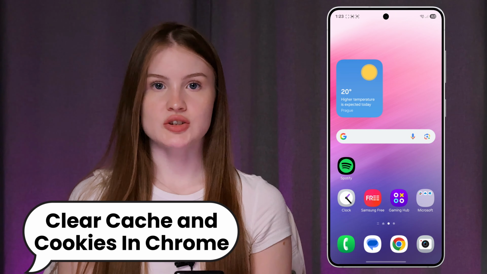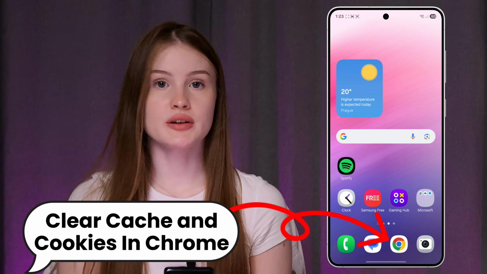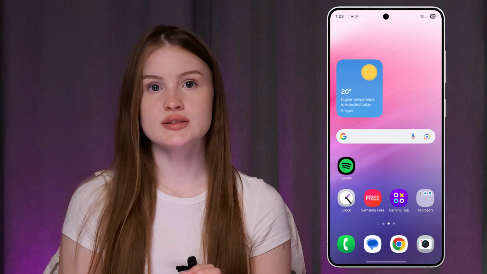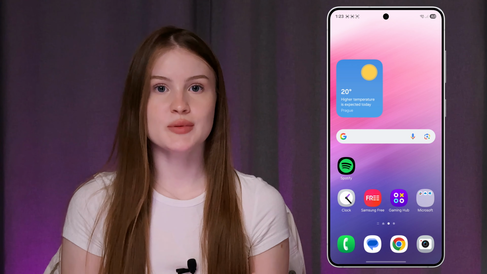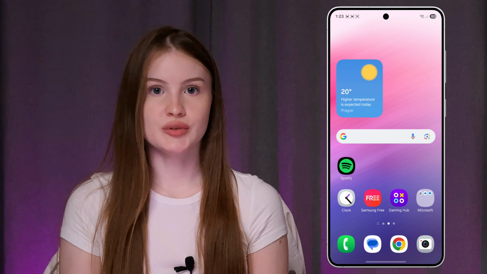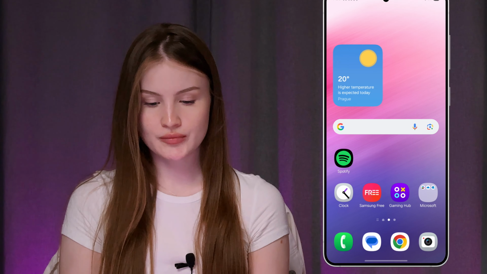How to clear cache and cookies in Chrome app on an Android phone. So if your phone is low on storage, clearing cookies might help to expand storage space and also speed up your phone. So let's get started.